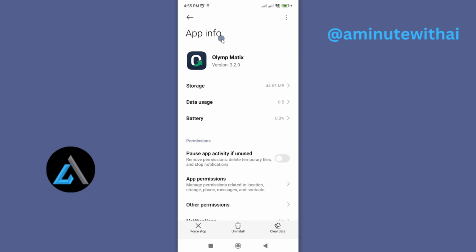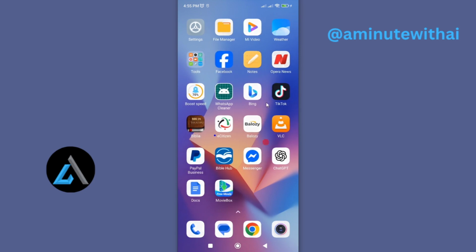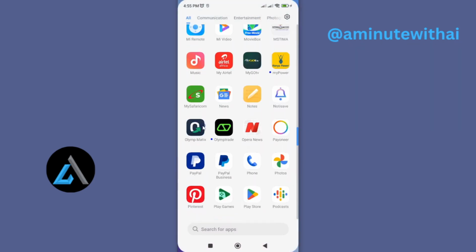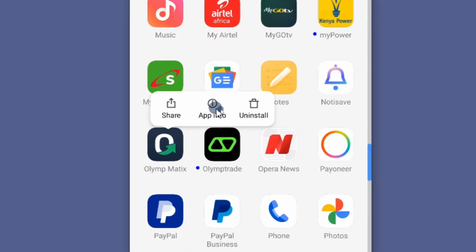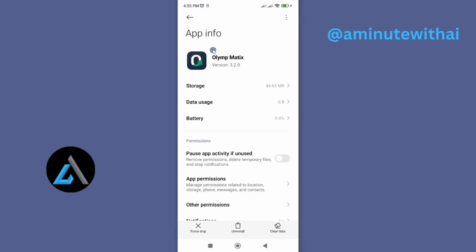Now, if getting to this page is quite tedious for you or you can't find the process, let me show you a shortcut method that you can use to get here. Now, for this, just go ahead and look for your app again. And this time, instead of tapping on it, go ahead and long press on it. Under this, you'll see this option called app info. If you tap on it, you can see now we are on the same page, app information page.